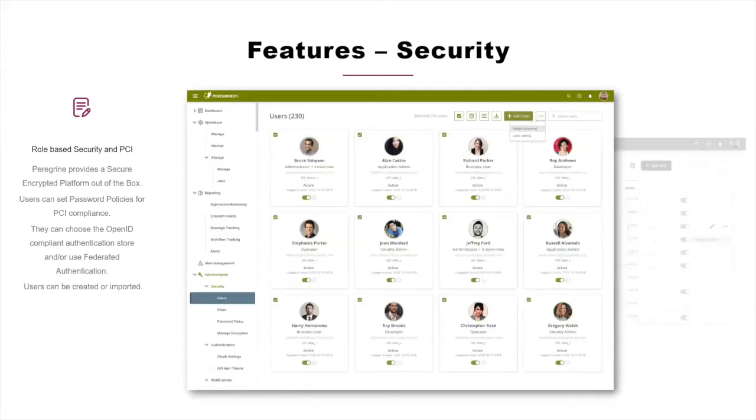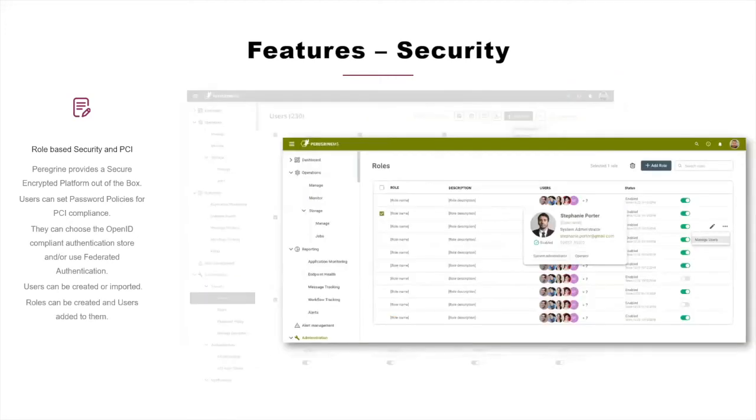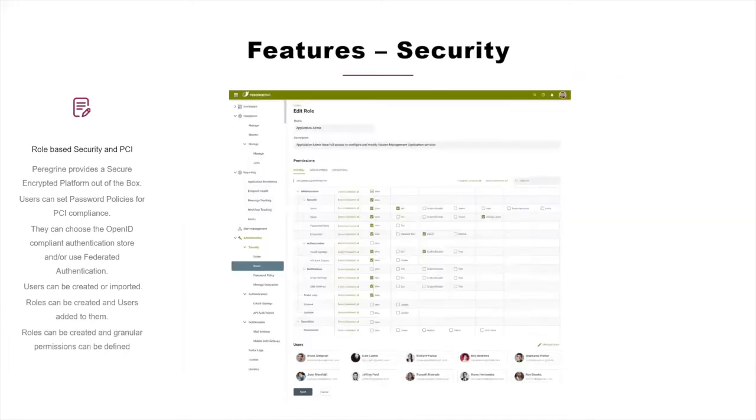And once you decide what your authentication mechanism is, well, that means you can bring those users in. You can define those users, manage those users, and then you can add users to roles. You can create those roles, manage those roles. And once you have roles, you can define granular permissions for those roles, not just from the administration, the operations, and the reporting space, but also at the application and business flow level. And that's important.